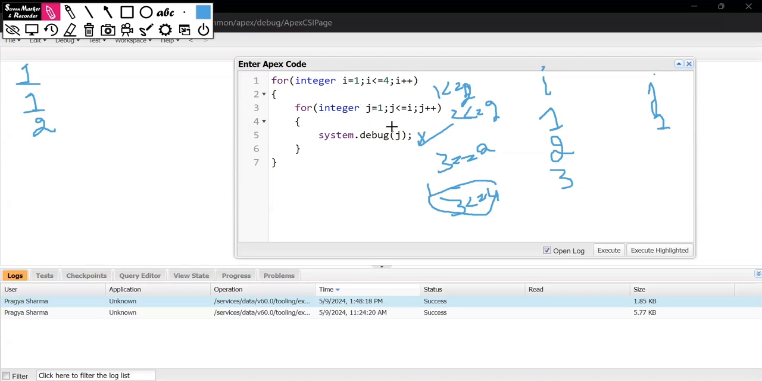Now the condition is true. 3 less than equals to 4. Yes, that is true. So J is equals to 1. So now J will get initialized with 1 here. J will again get initialized with 1.